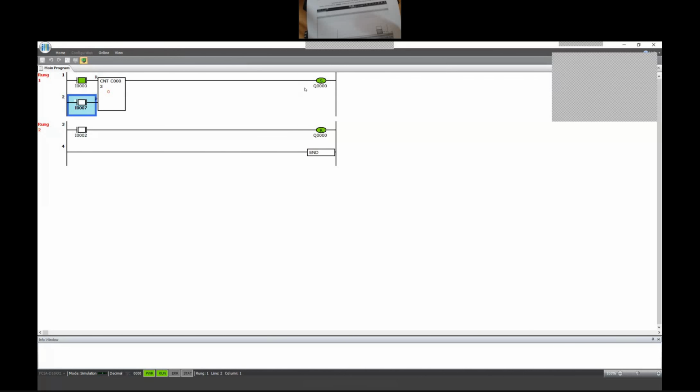Now this is set. It did not go down, even though the counter has been reset. Why? Because it's not a standard output, it is a set output. How can I turn this down? Well, go and hit the reset on the other one, and it goes.